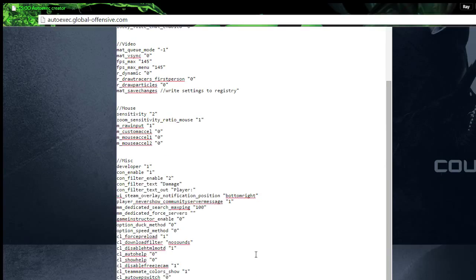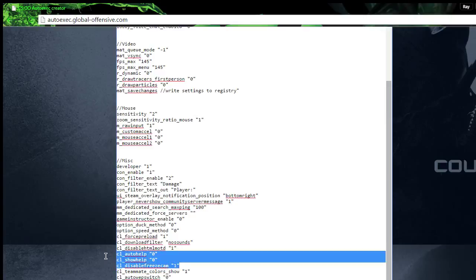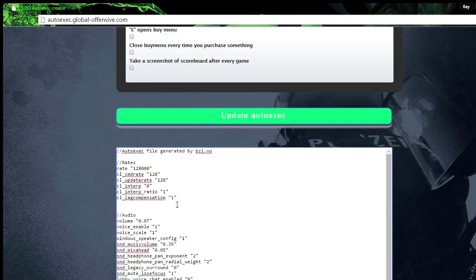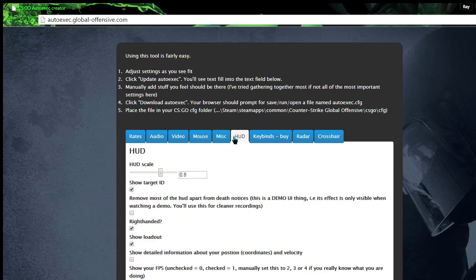So down here, let's see, I don't like this because I already have this configured, so I'm going to take out cl_autohelp 0, cl_showhelp 0, and cl_disablefreezecam 1. I'm going to take those out by just deleting them. And continue on. So HUD, heads up display, HUD, whatever you want to call it.